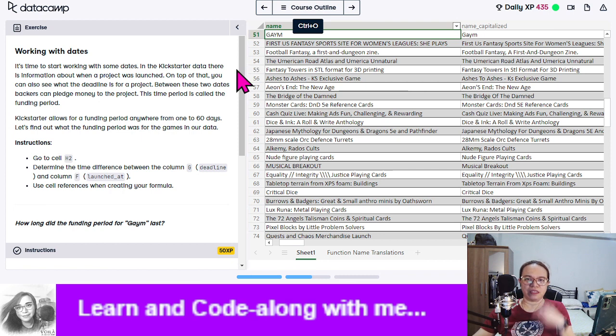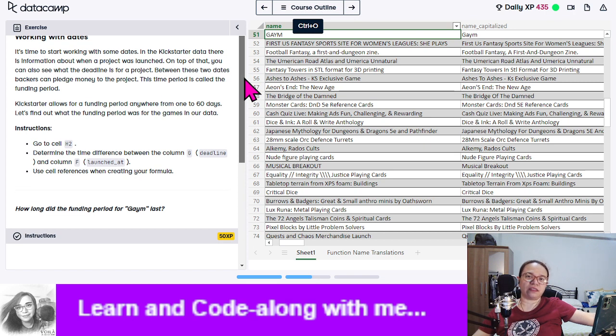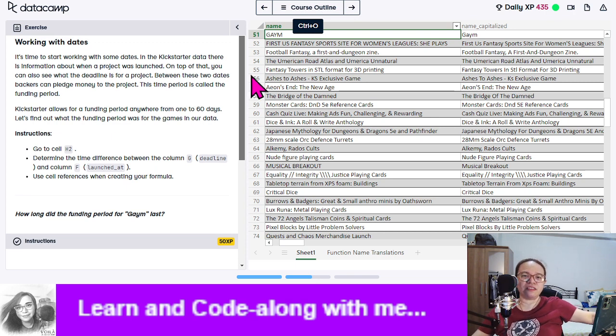Almost 60%, and still have to go. So, working with dates. It's time to start working with some dates. In the Kickstarter data, there is information about when a project was launched. On top of that, you can also see what the deadline is for a project. Between these two dates, backers can pledge money to the project. This time period is called the funding period.